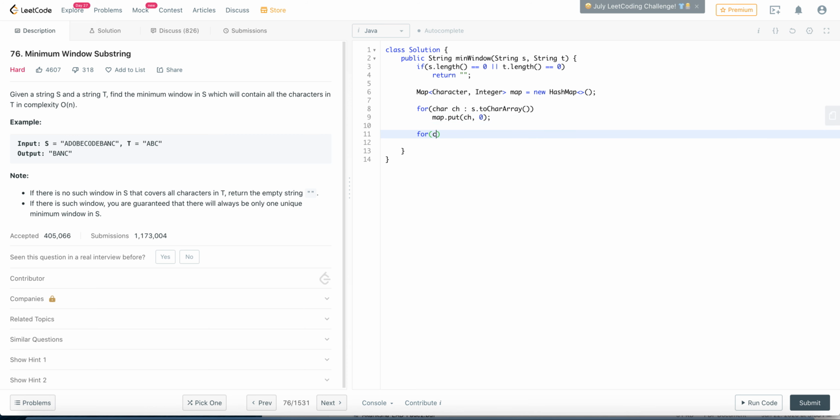So for char in t.toCharArray, if my map.containsKey(ch), well and good, then I'll say map.put(ch, map.get(ch) + 1), and if not, then return an empty string.